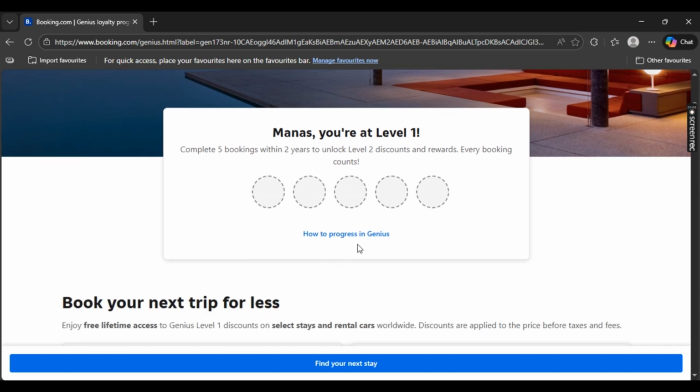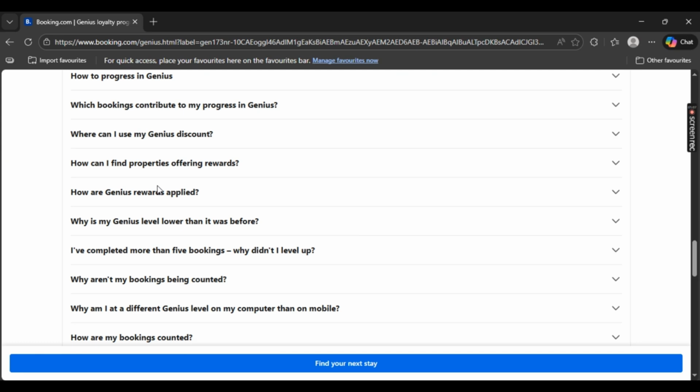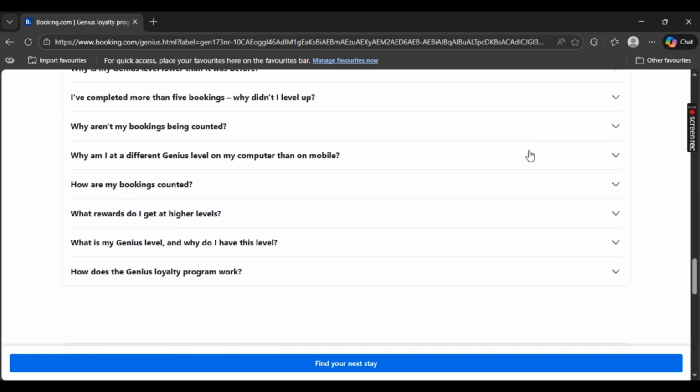So you can also see how to progress in Genius with FAQs and much more. So you can just simply see your questions and answers right here.